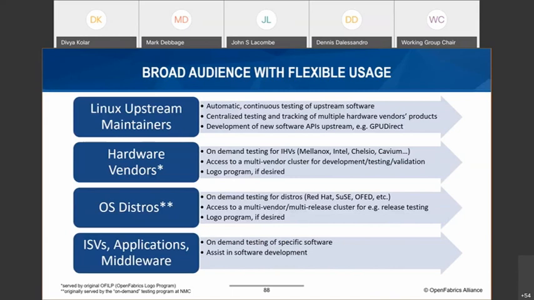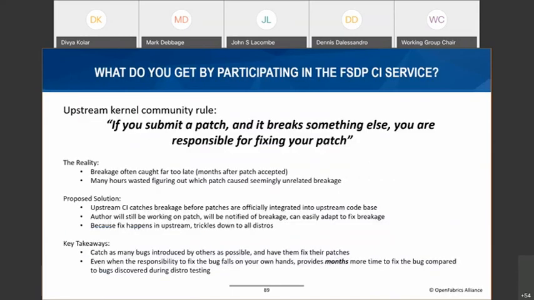Could you go one slide forward, because I think I kind of shifted them when I was getting ready for the presentation. So there is this upstream kernel community rule. If you submit a patch and it breaks something else, you're responsible for fixing your patch. The FSDP continuous integration testing is going to catch the breakage early, as patches are first accepted in the kernel RC. And this is going to allow for the fix to come sooner, before the bug has propagated down to all distros. Could you go to the previous slide?